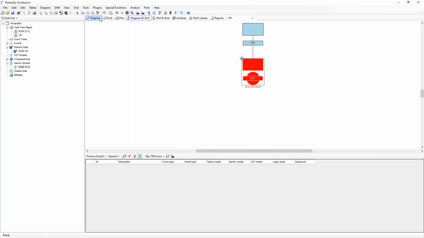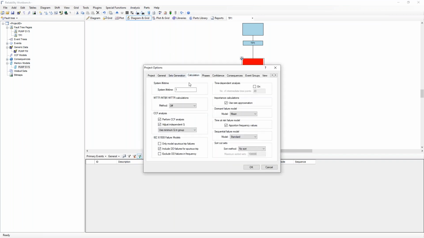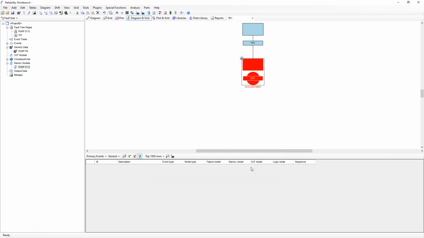Okay. So let me set some project options. Again, I want to set that 10-year lifetime. And then I can run the calculations to see how this compares with the fault tree equivalent. I click the green traffic light to run the analysis. Again, we'll get the same unavailability that we got for the Markov model, but let's compare that to the fault tree we had built that didn't take into account the maintenance dependency.